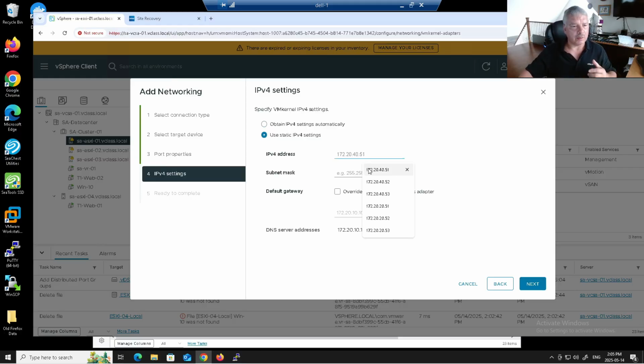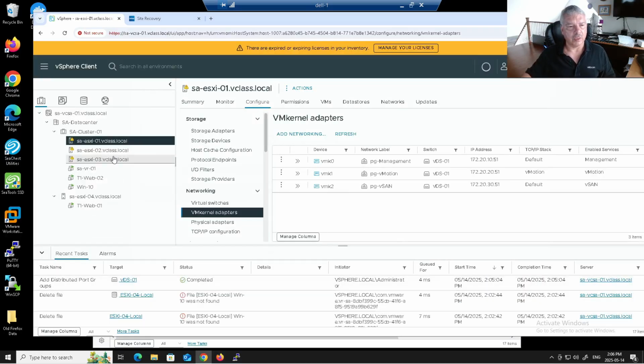This is host 1. This is the IP address for it, its subnet, and then I'm going to override the default gateway. 40.10. Is that the one I want? Yes. Okay. I'm going to go next and finish.